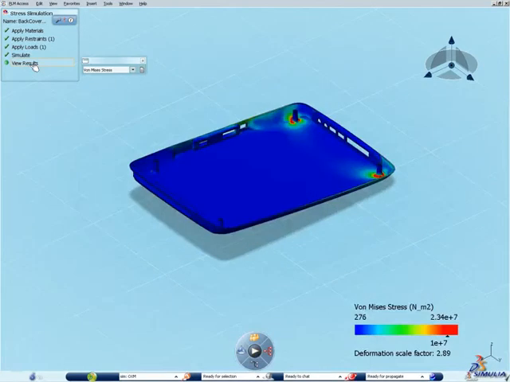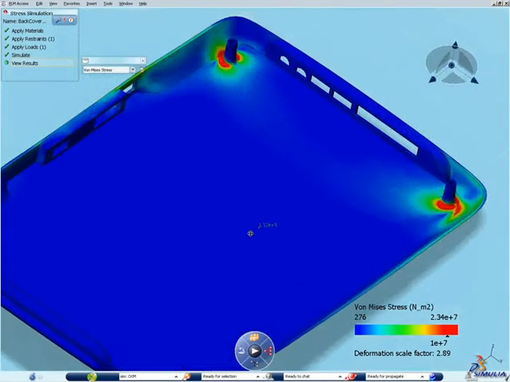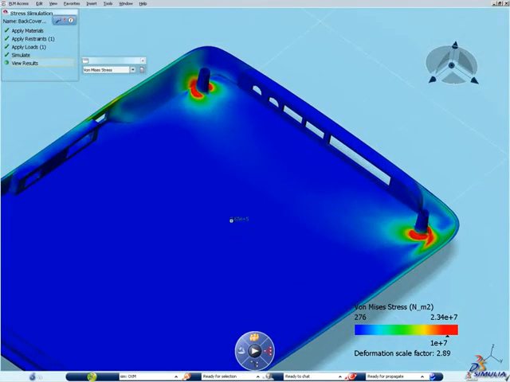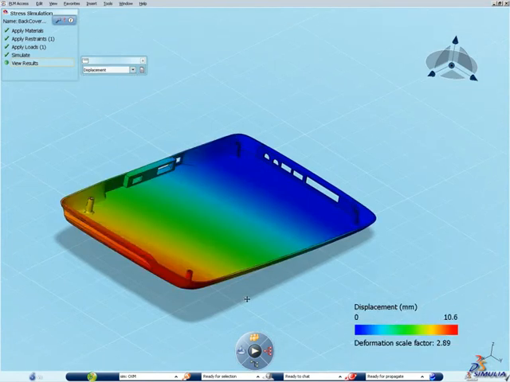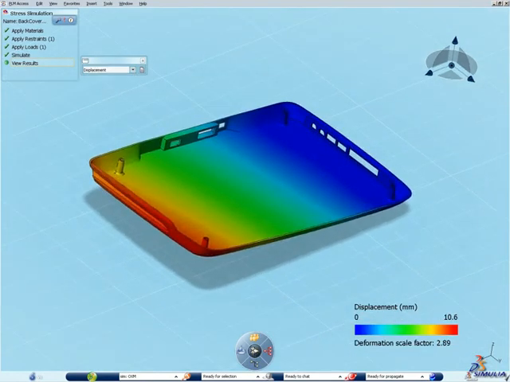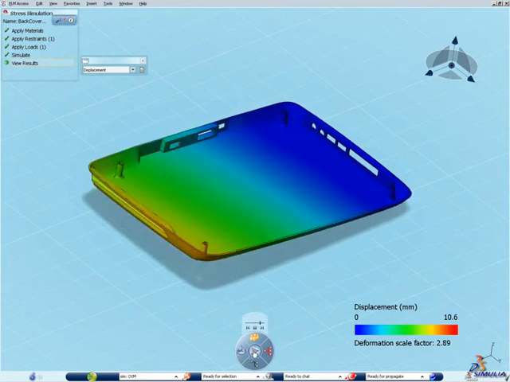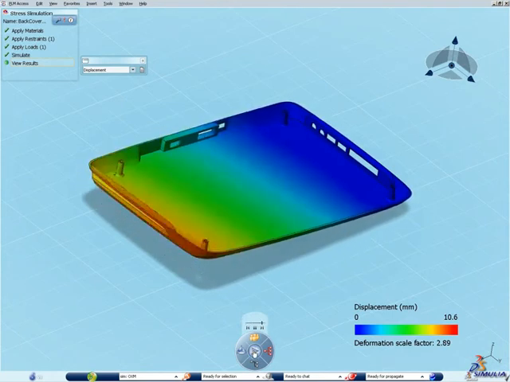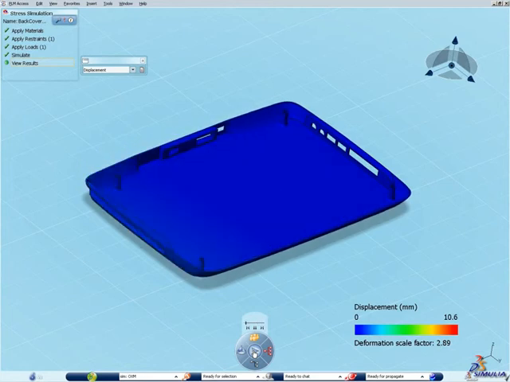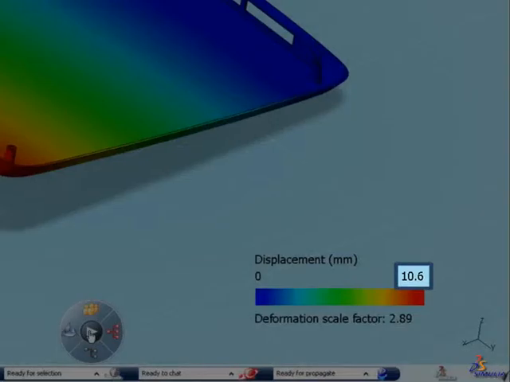By default, the stresses appear, and in red are the areas in my part that might fracture or wear out the most quickly. The good news is that the stress values here show that there is no risk of fracture or premature wear. But what I'm really interested in, in my case, is how much my part has deformed, as this is what defines its stiffness. I can easily switch from one type of results to another and see that at most, the loaded side of my part will move by 10.6 millimeters.